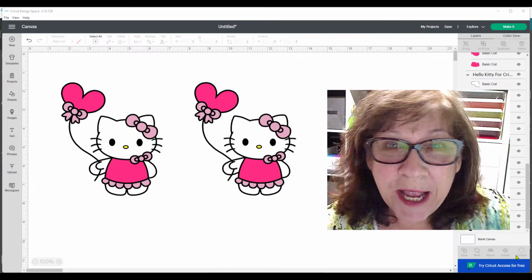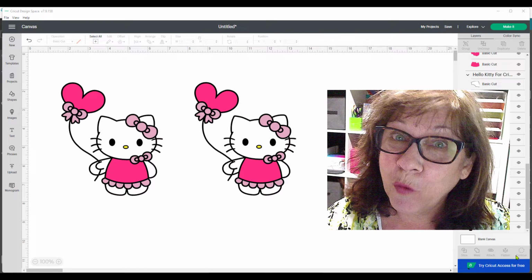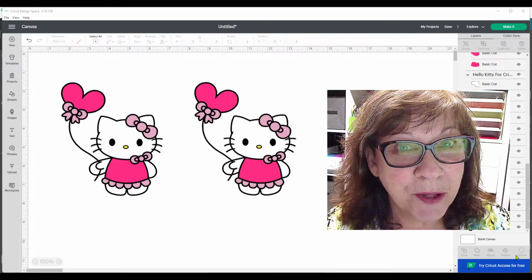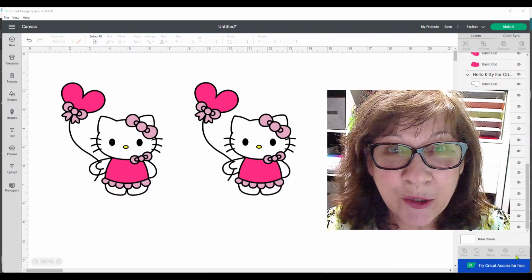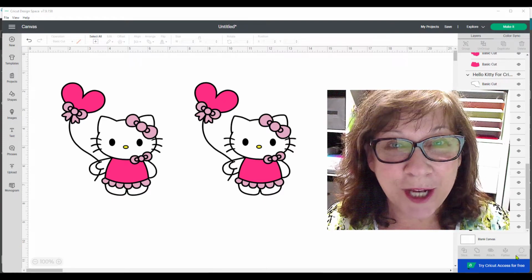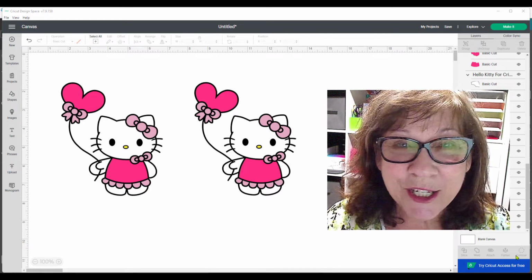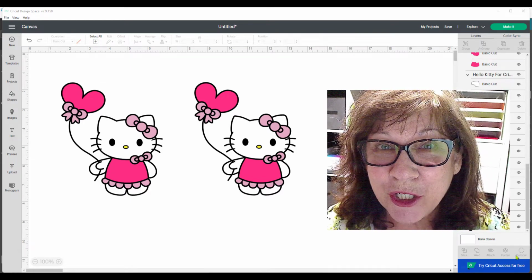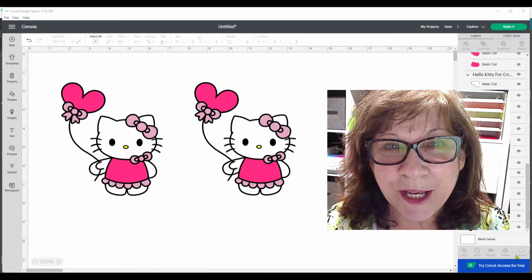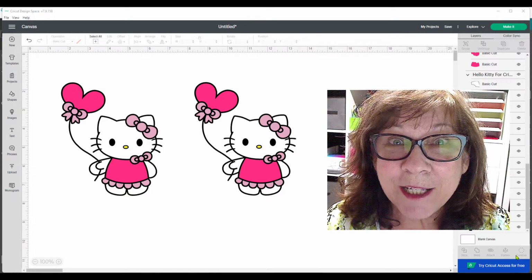Today I'm going to show you how easy it is to make an SVG in Silhouette Business Edition for Cricut. It only takes a couple of minutes, and once you see how to do it with one image, you're not going to be able to stop because it's so super duper easy. So let's get started in Silhouette, and I'm going to show you how to make these Hello Kitties that you'll see behind me there on the screen for Cricut Design Space.